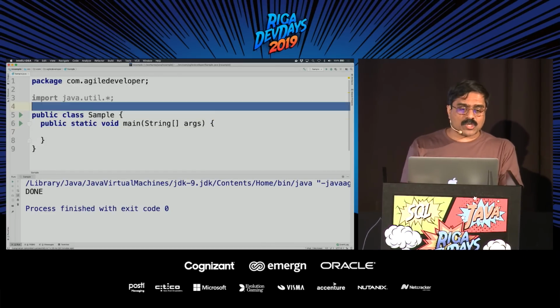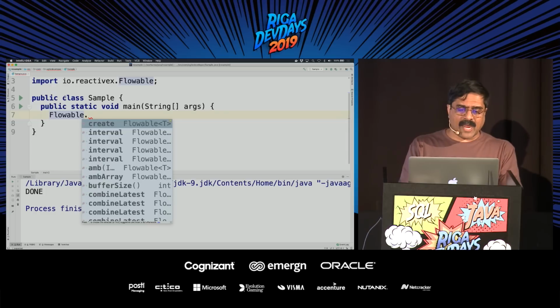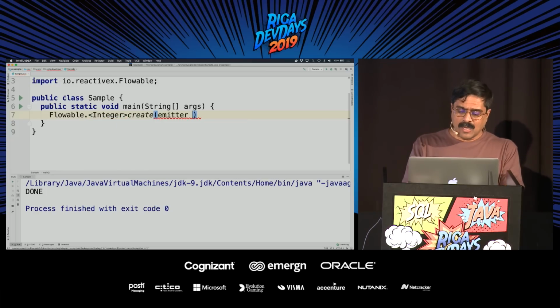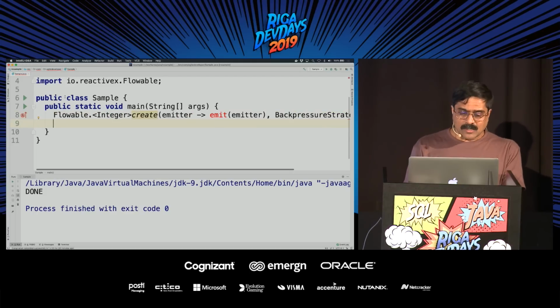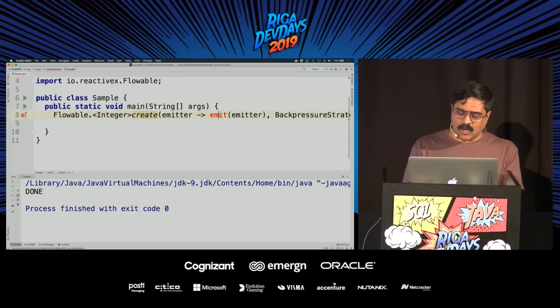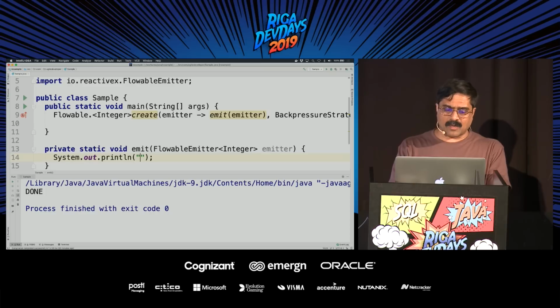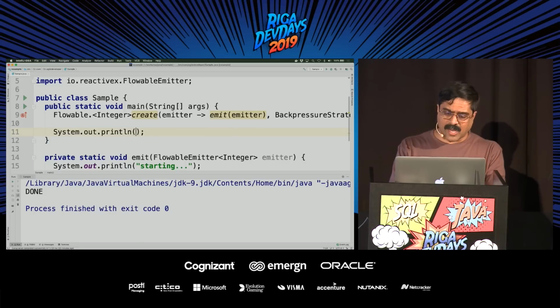So let's start with a Flowable, in this case a Flowable of Integer. I'm going to call create, and I'm going to take an emitter and pass it to an emit function. Don't worry about the back pressure right now, we'll talk about this a little later. Then I'm going to create this emit function. So what am I going to do in the emit function? In the emit function, I'm going to simply say, starting. That's all I'm going to do. Now that I've said starting, I'm going to come back to this code and say, let's move forward.